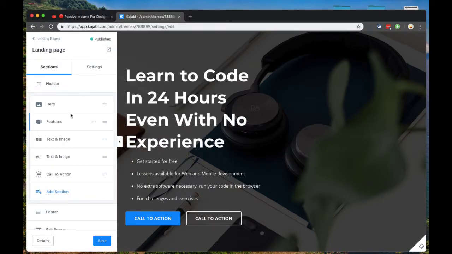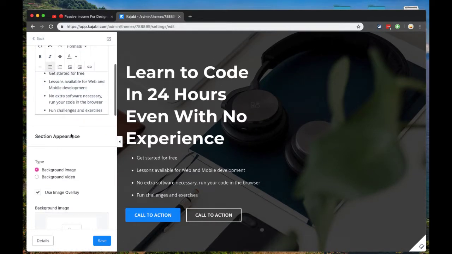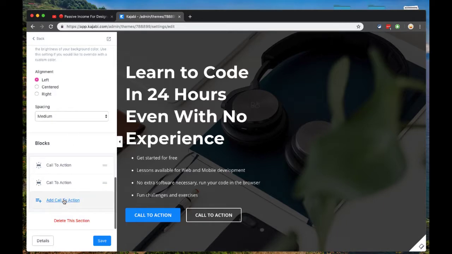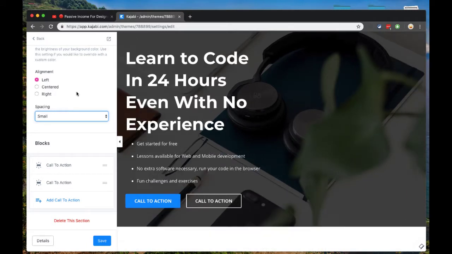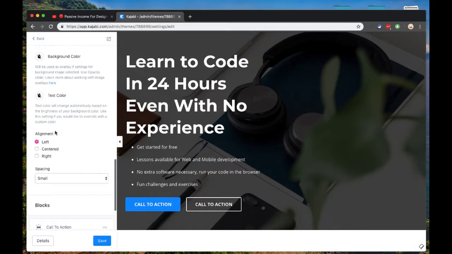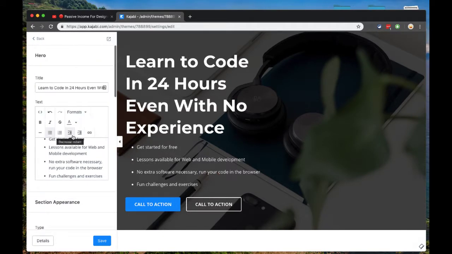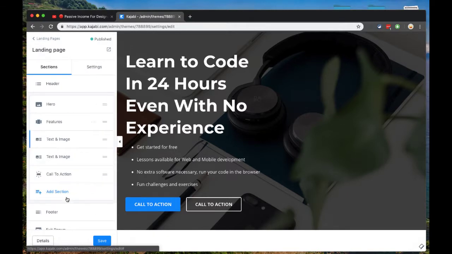So this is the hero section basically, and you can also add, that's it basically. You have a bunch of call to actions. Maybe because this is too big, I'm going to reduce the spacing to make it a bit small. You can set a background, video, diagram, image. This is one type of hero.